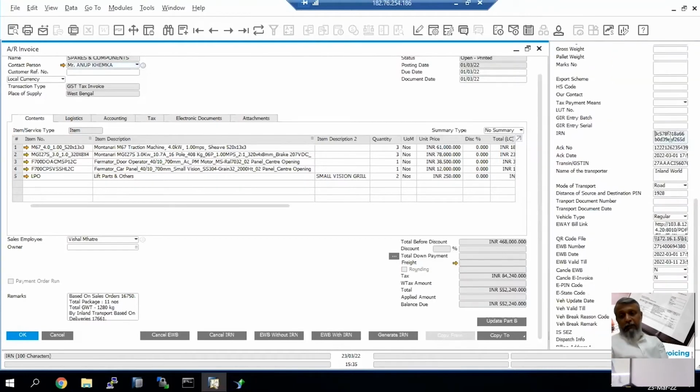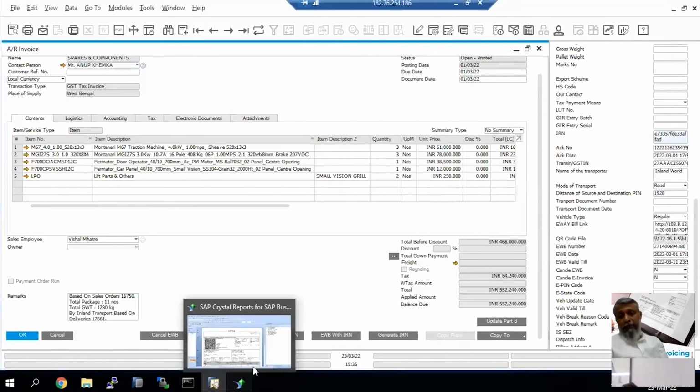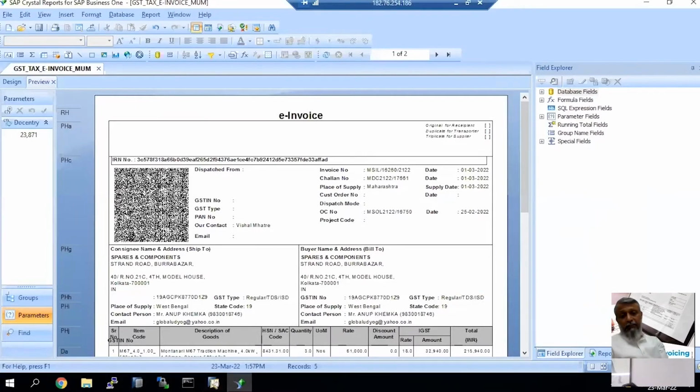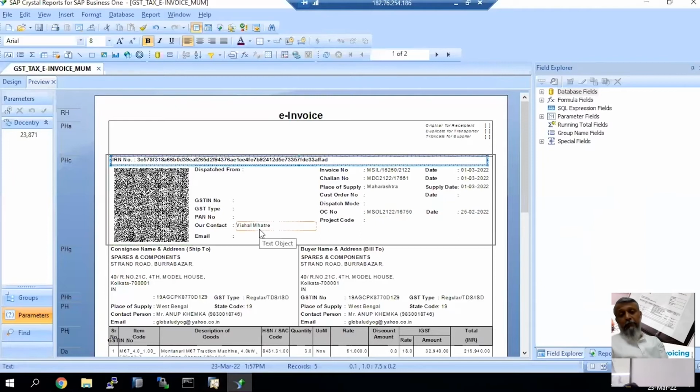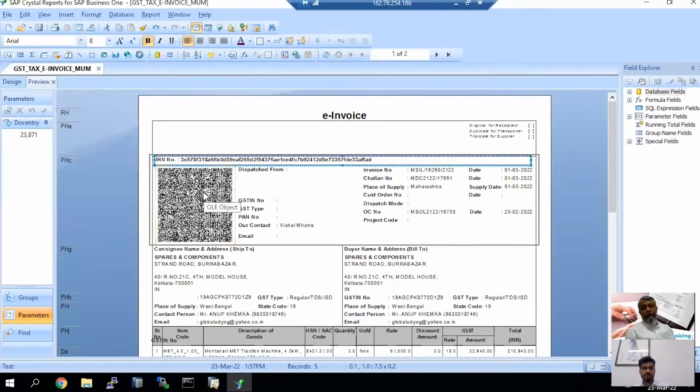You can see here all the information has been stored, and if you see the format again, it is a similar format layout in both the systems. If you see the information that came, this is the QR code and the IRN that is generated, which will be printed on your invoice with all the respective information. So the entire format will remain the same. The only addition is the QR code and the IRN.